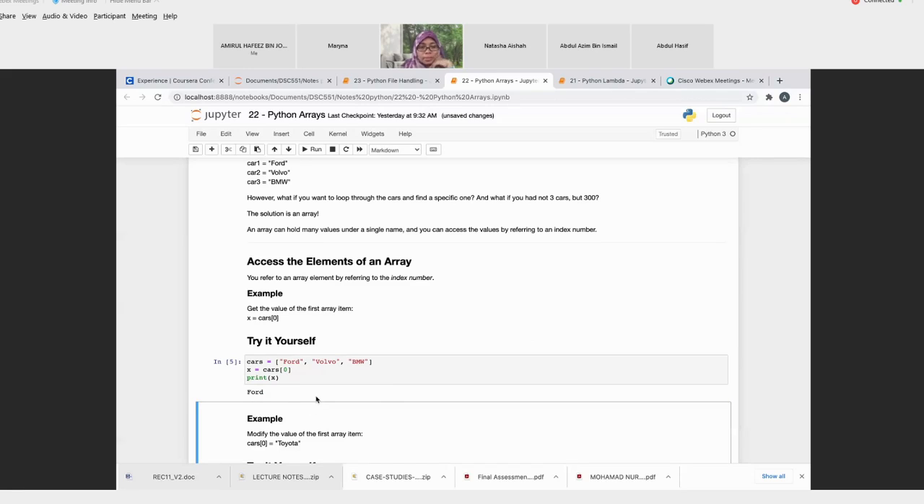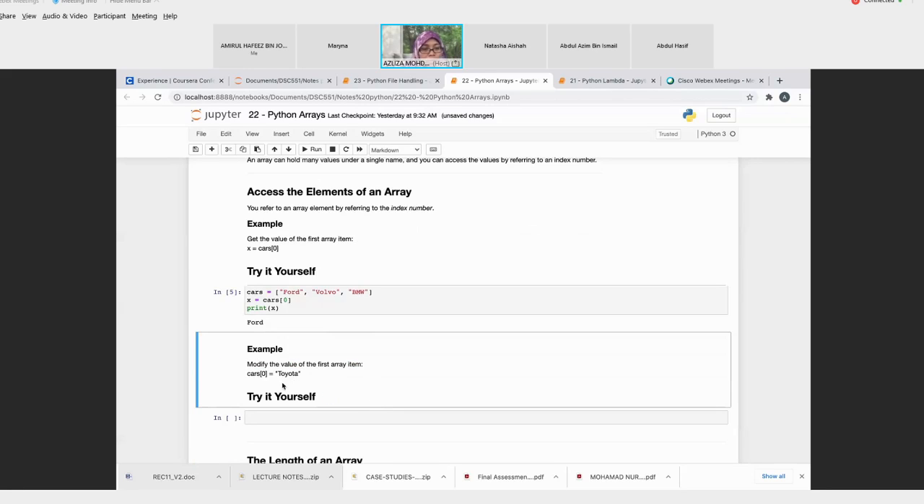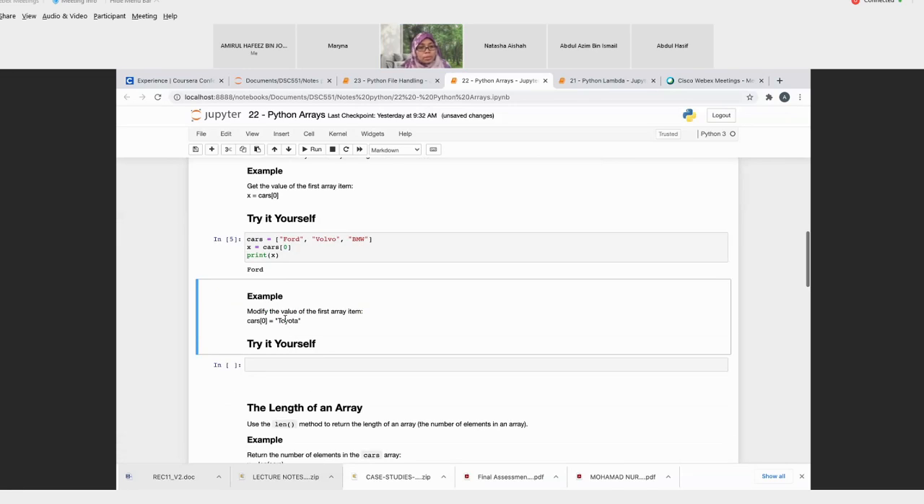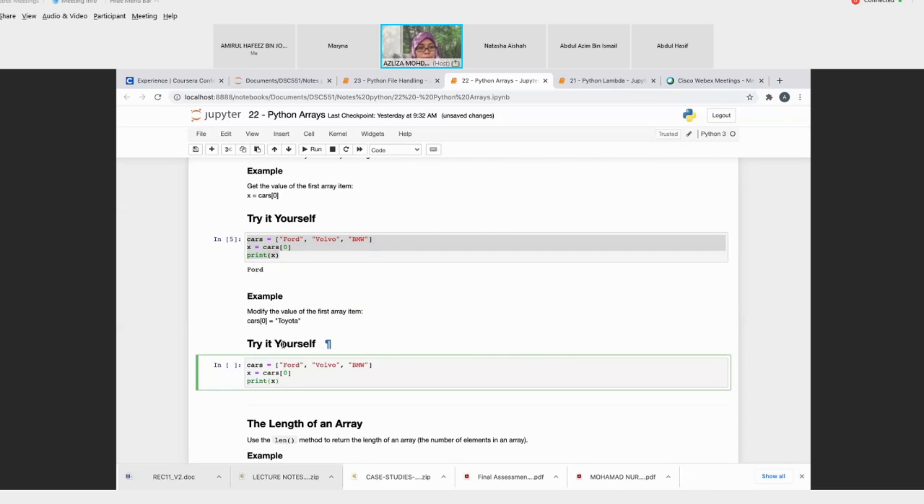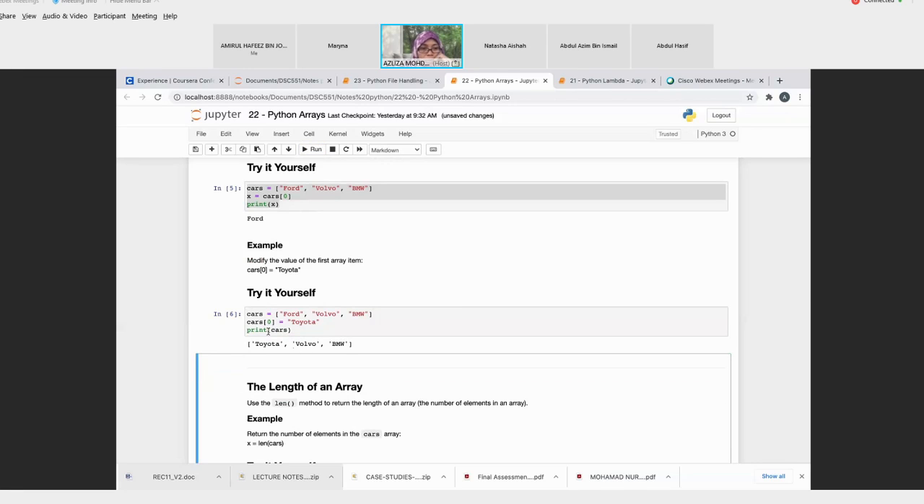Okay, class? Alright, so modify the value of the first array item. So you put cars 0 equal to Toyota. Okay, so you modify, you tukarkan index 0 tu kepada Toyota. So when you run the array, you get Toyota, Volvo, BMW.